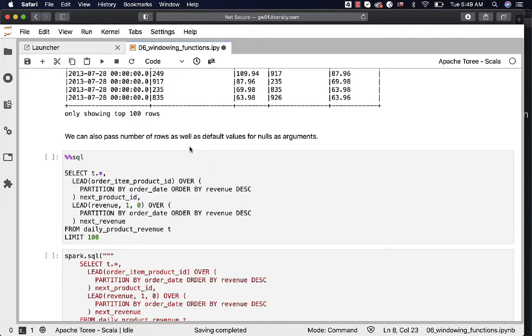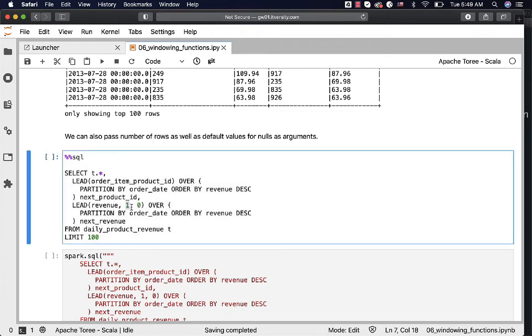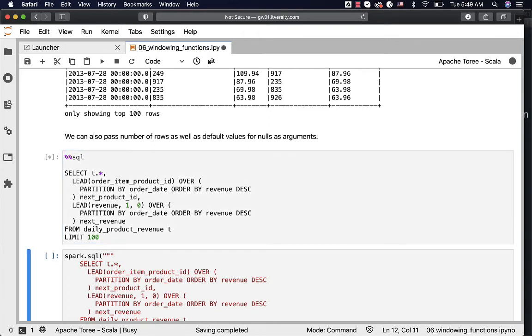We can also pass number of rows as well as default values for nulls as arguments, as we have seen earlier. So in this case, we are trying to get the prior records values. However, if they are nulls, especially with respect to the revenue, I want to display as 0. If you want to pass the third argument, you have to pass the second argument also. Otherwise, it will not work. So let me run this. And now we'll be seeing not only the prior days records, if they are nulls, especially with respect to revenue, it will be replaced with zeros.